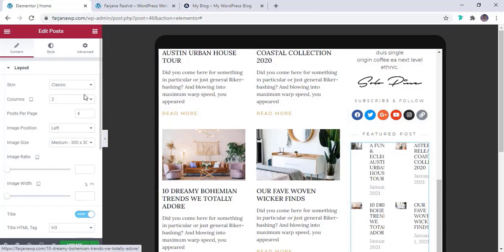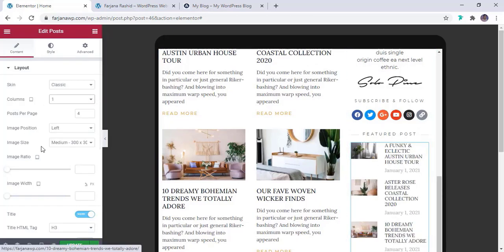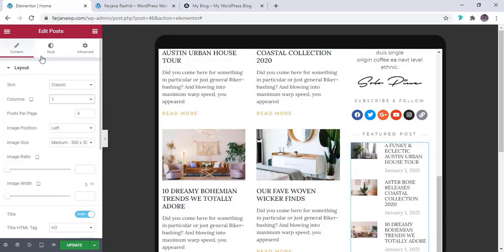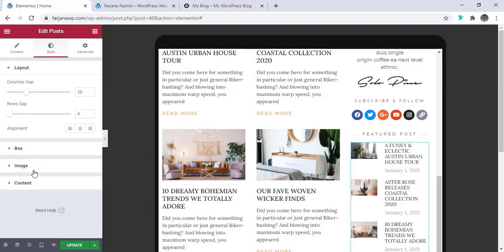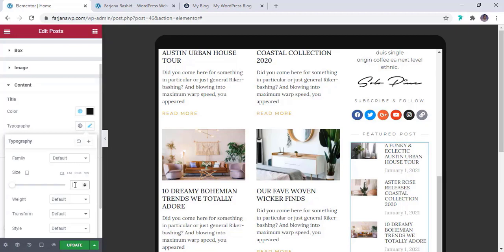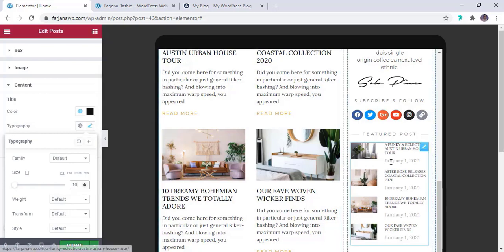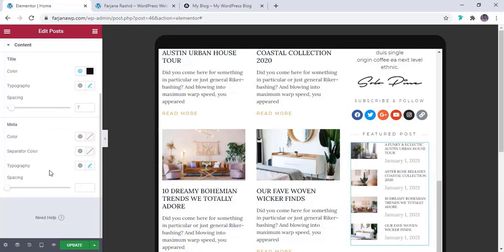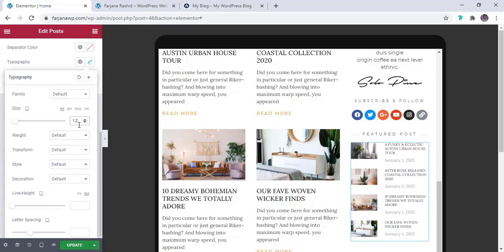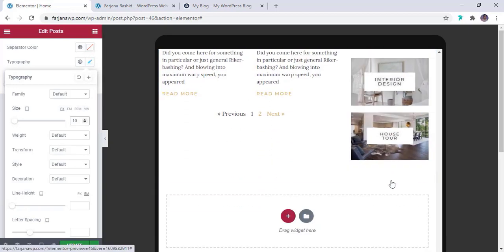And for the blog post here we can make the column width to 1, and we can also change the title size. So for the title I'm going to style tab and content, and for title we can make the font size 12 or like that. And for the metadata here we can change the typography to 12 or 10. Okay, so looks good. All this looks good.